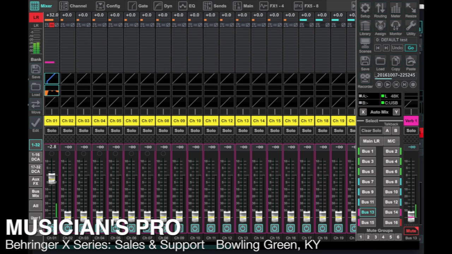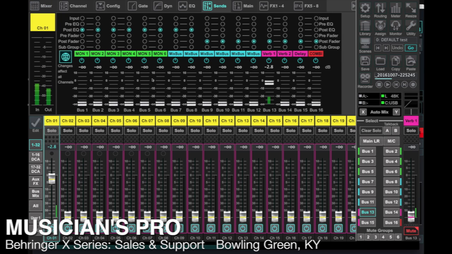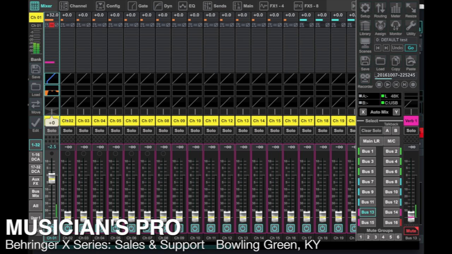There is one more way to do that. If you select a channel and go up to sends, you will get your 16 bus sends here. And again, 13, 14, 15, and 16 are your effects sends. And again, this will mirror what we're seeing down below. So 3 ways to do the exact same thing. All right, go back to our overview, realize we are sending to 13.